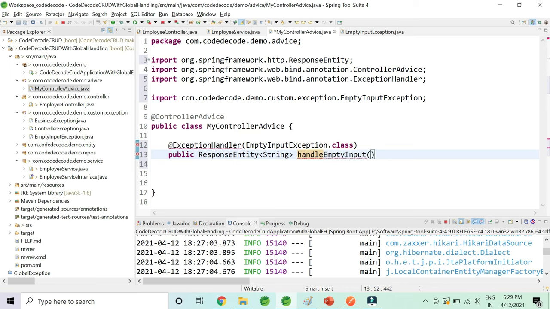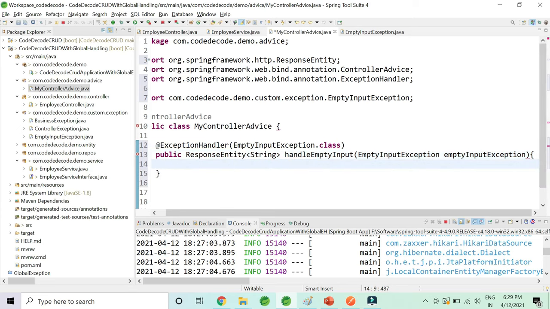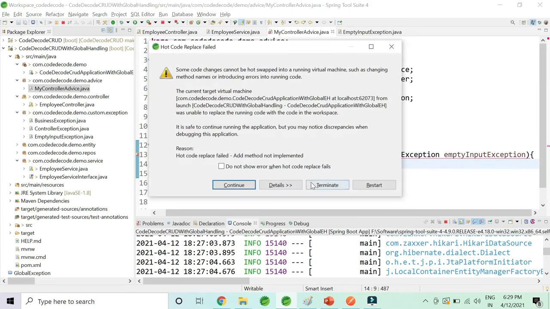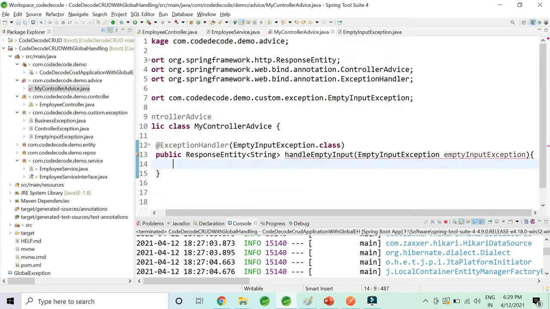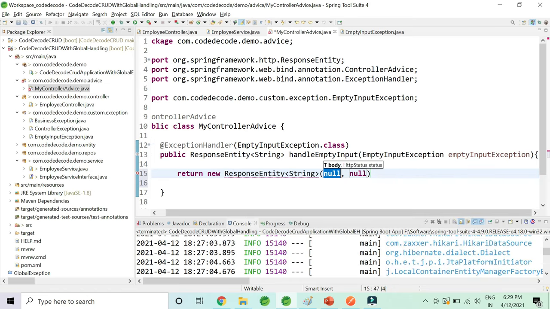Okay. And this method is going to take nothing but the EmptyInputException's instance. And what is this going to do? It's simply going to return me a response entity, right? Because the return type is response entity. So return new ResponseEntity, having two things, body and status. So body can be what?